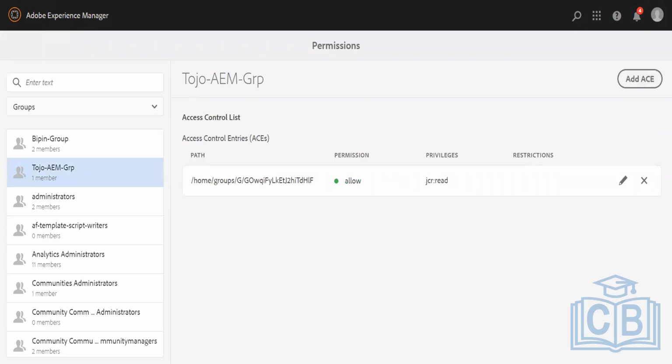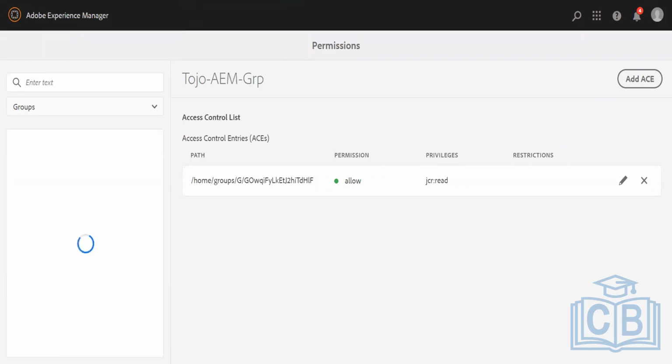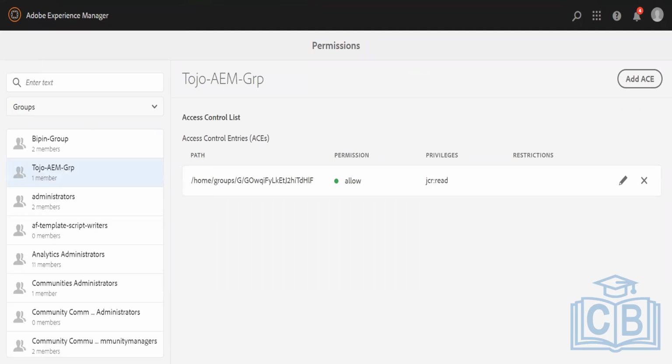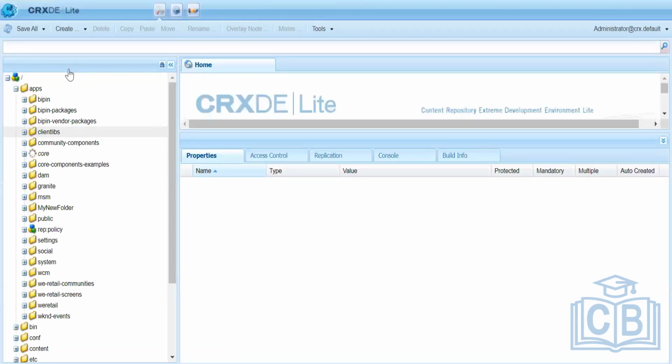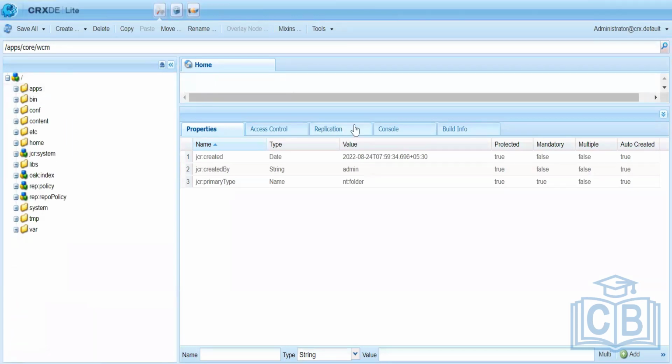Access control list. We saw that day in the CRXDE that these are the different hierarchies within our JCR, that is, Java Content Repository. The CRXDE screen is basically a UI for our JCR. Every record in our AEM is stored in the JCR, and the JCR stores it in the form of nodes or resources, and then further property-value pairs.